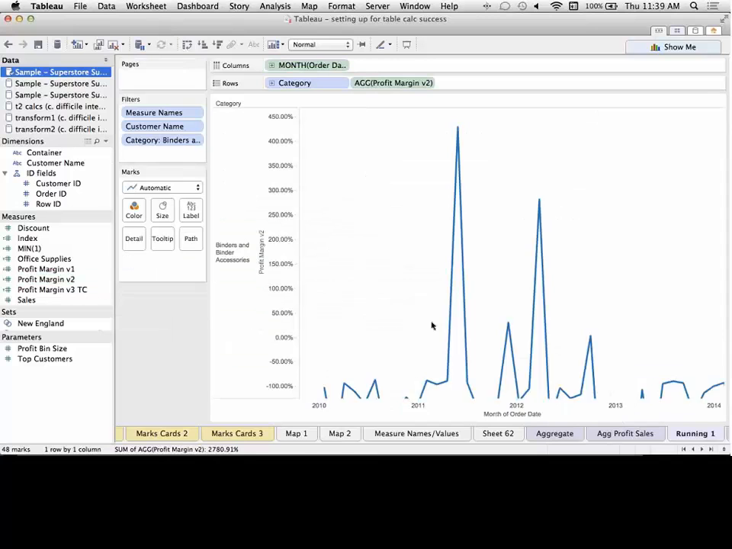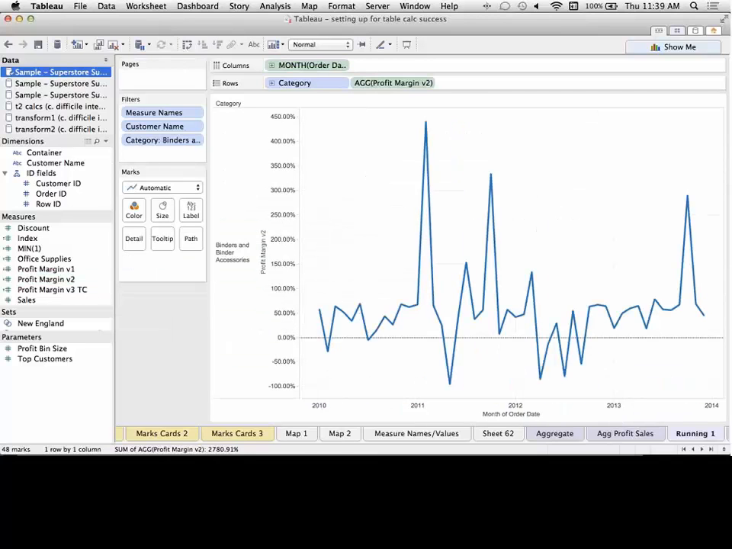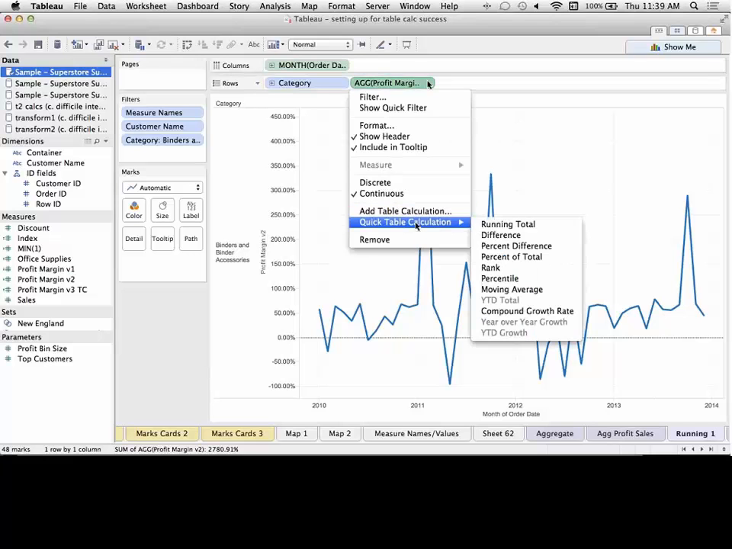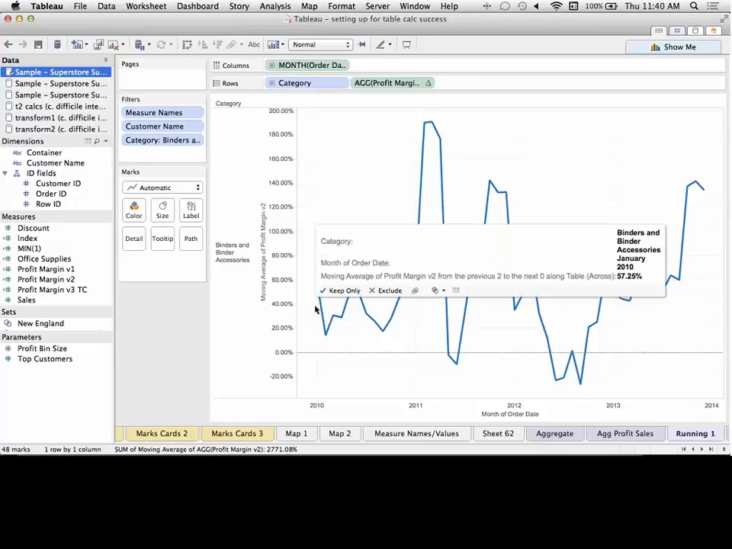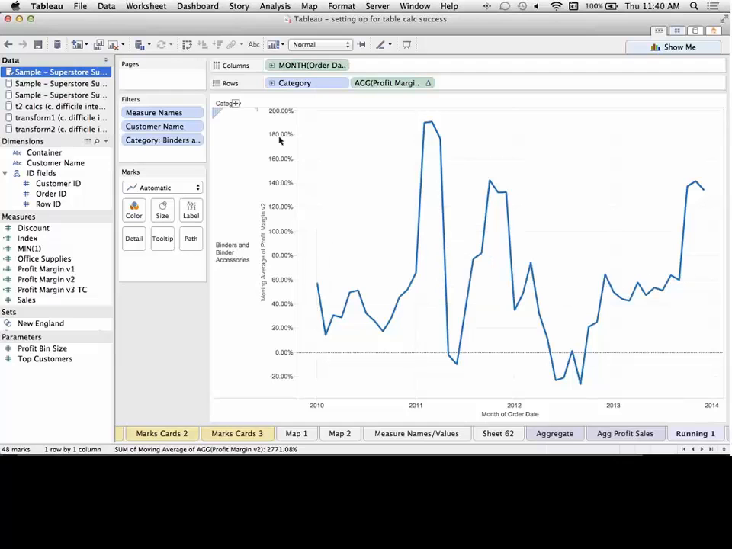Now, here's another case of aggregation where we have to think about what level we're aggregating at. If I have my profit margin, and here I've just plotted it for binders and binders accessories, this is totally accurate. And then if I do a quick table calculation of a moving average, so I'm going to look at a 3-month running average of our profit margin, this is just averaging out that original profit margin number right here.